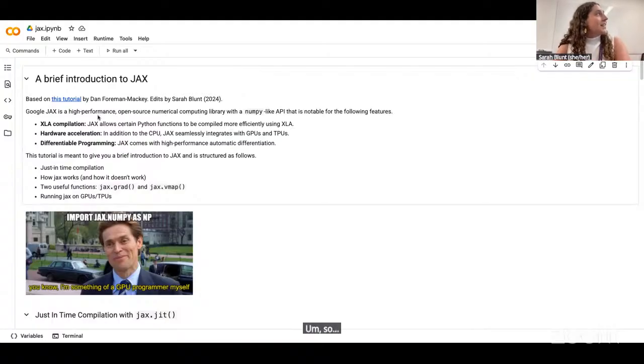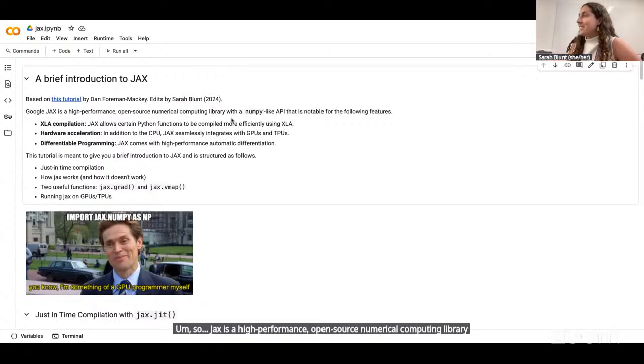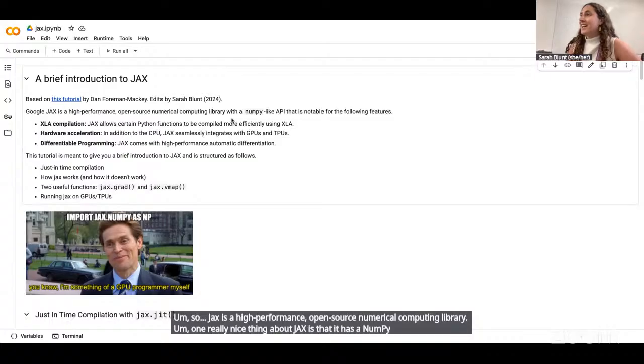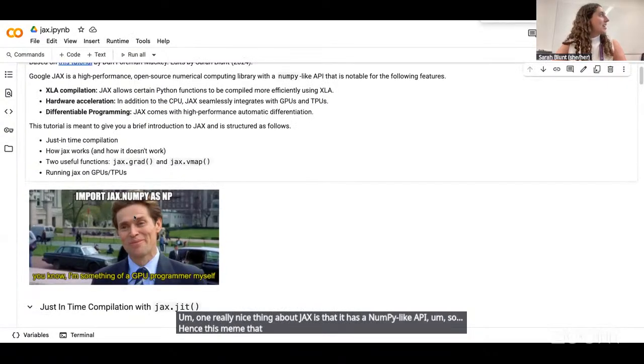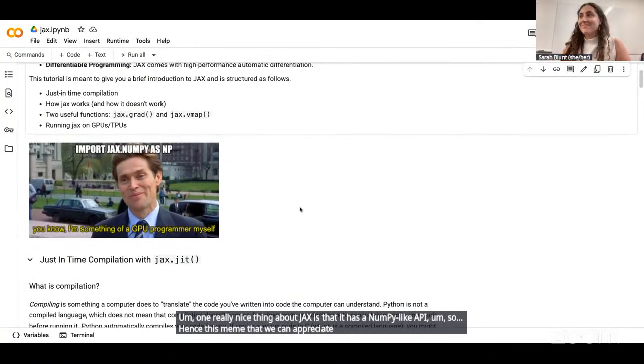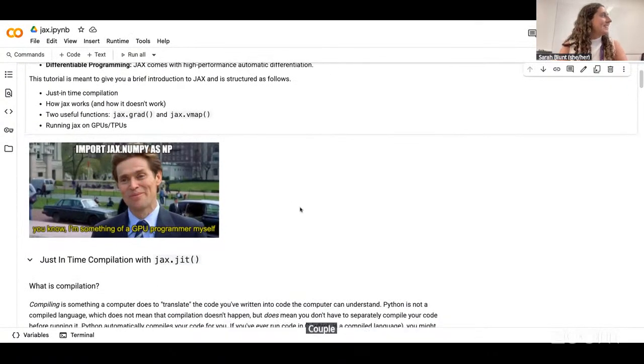JAX is a high-performance, open-source numerical computing library. One really nice thing about JAX is that it has a numpy-like API. So hence this meme that we can appreciate. Couple chuckles, that's good. Wake up the room.